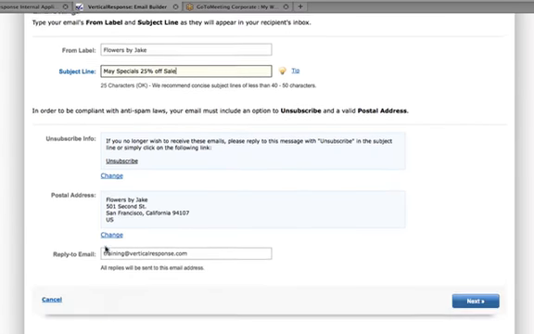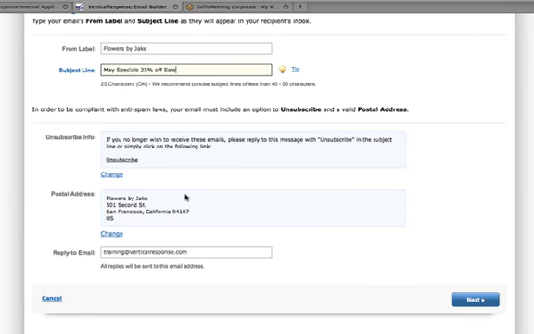And then underneath this is the unsubscribe and postal address. This is information, again, that's required by the CAN-SPAM law. And we add this as a footer in the bottom of your email.